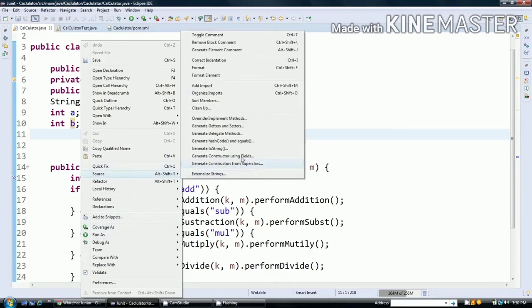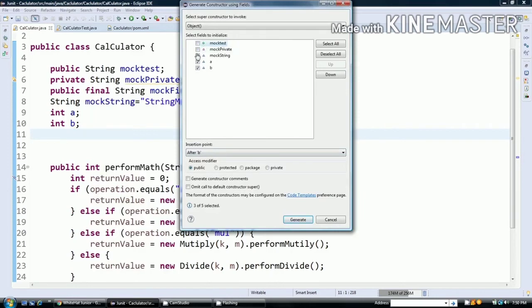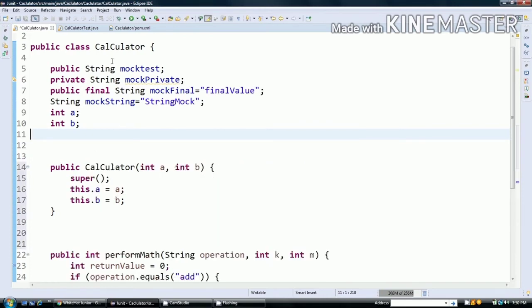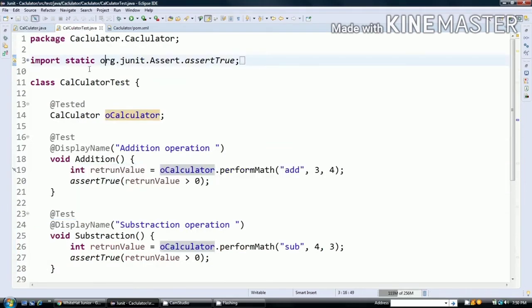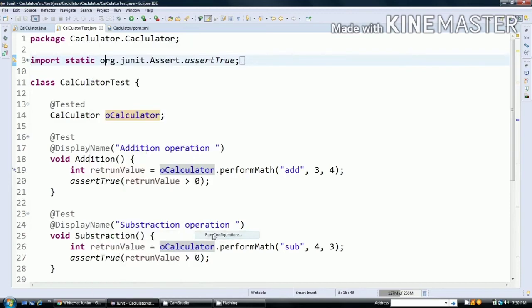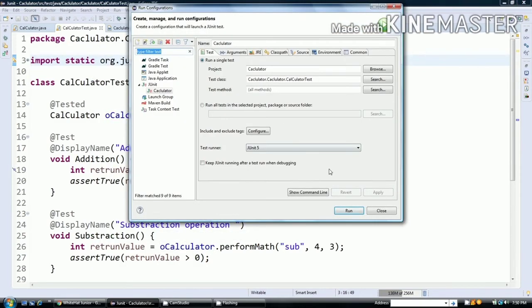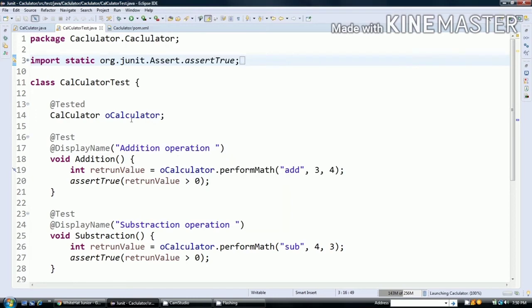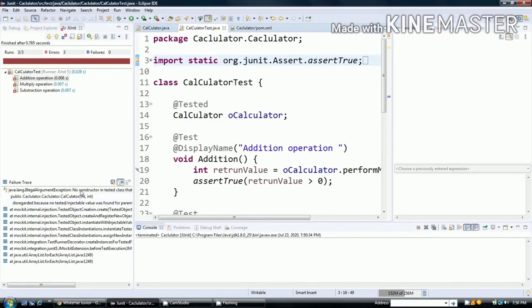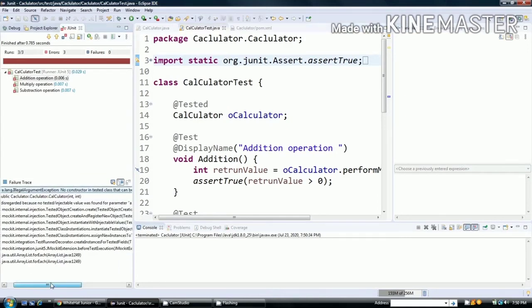So I'm adding a constructor in the Calculator class. I'm selecting only a and b. I will generate the constructor. So now the constructor is generated. I'm going to run the test case again. So JUnit 5, click on run. So you see now our test case got failed.